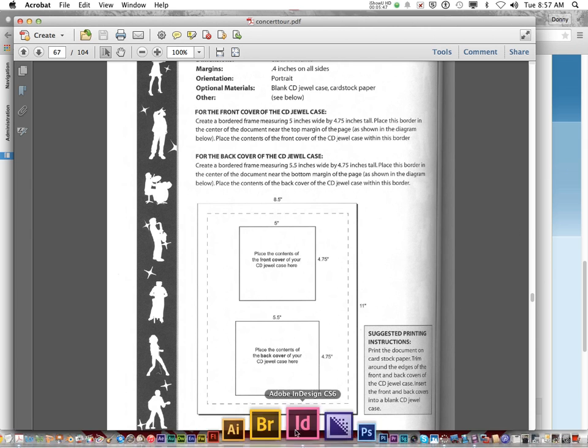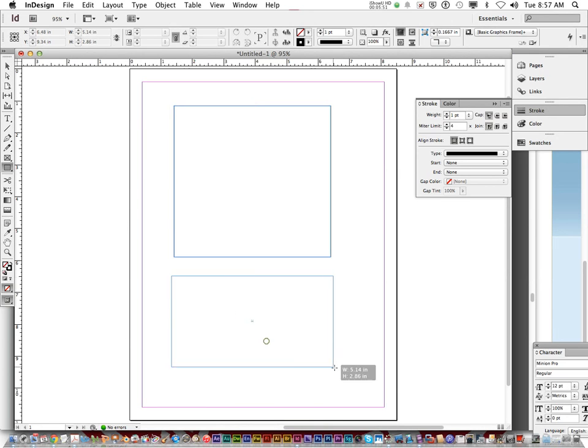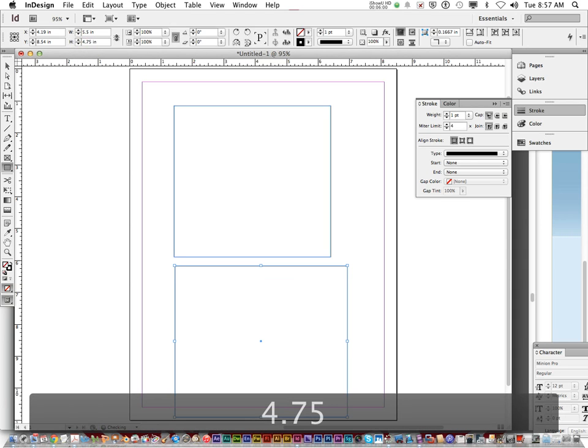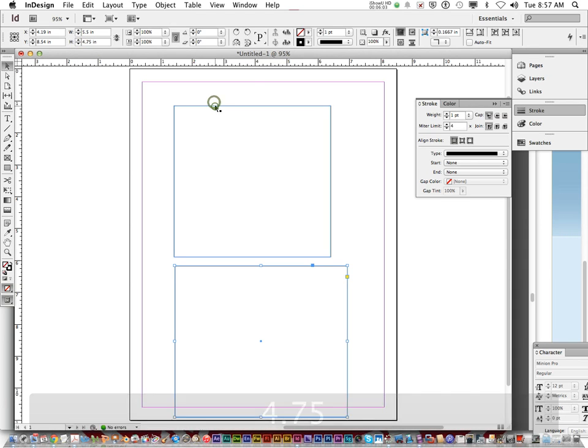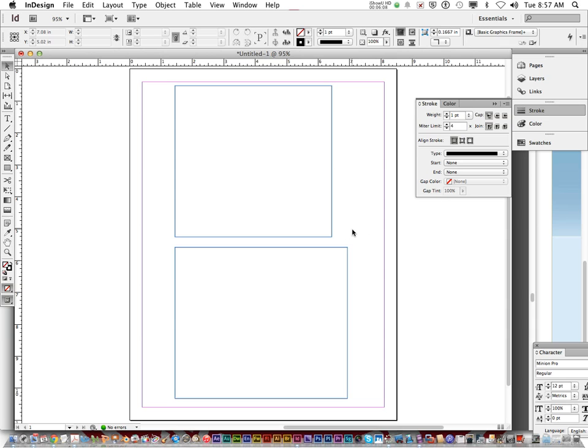So back to InDesign. I'm going to create another one. 5.5, 4.75. Now I'm going to move that out. There you go.